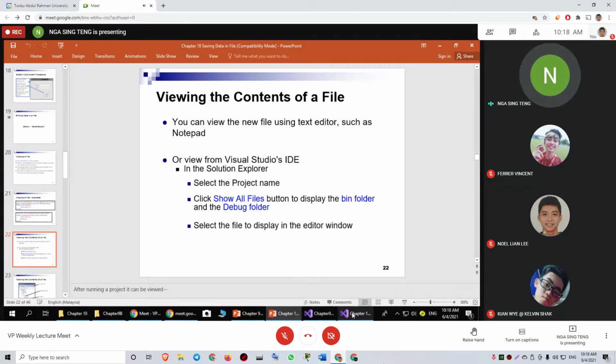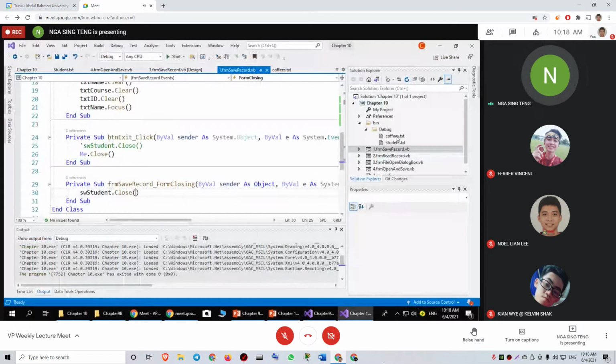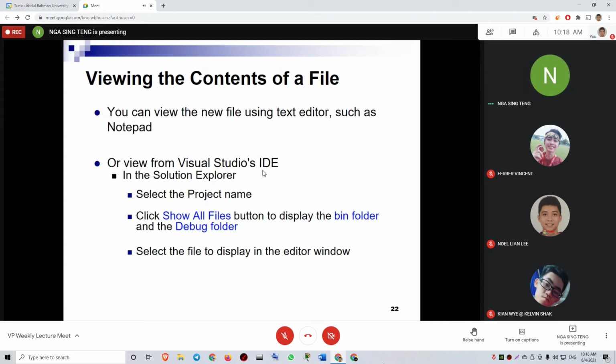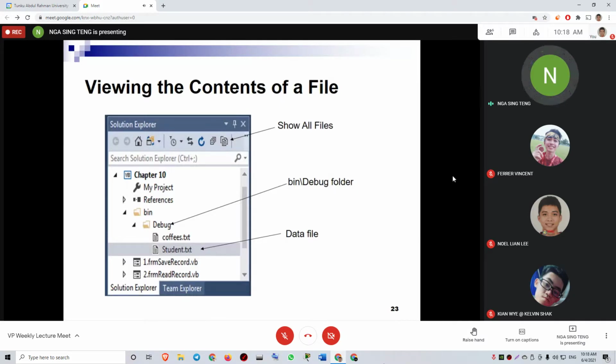This is only to mention where you can find your text file. In your project, the bin, the Debug, then your text file will be here. Show all the files, the bin Debug folder, then go to the data file. You got this also, class?